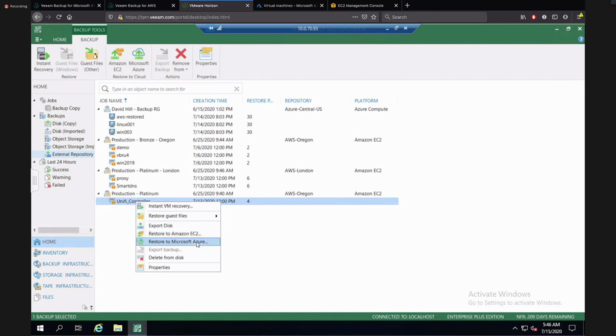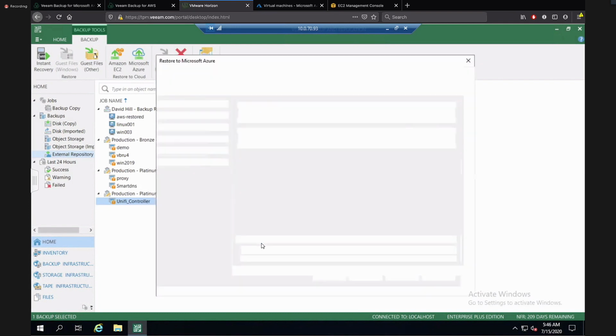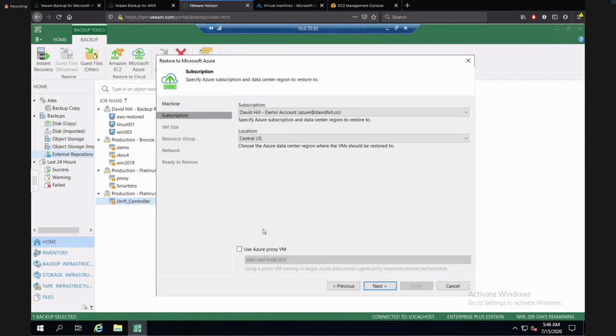I can also go and do something like a restore to Microsoft Azure. So what's great about this is, say AWS went out completely, you know, chances are slim, but who knows, and my wife's screaming at me about Netflix again, I can go and do a restore to an Azure subscription. So I already have the details entered here.